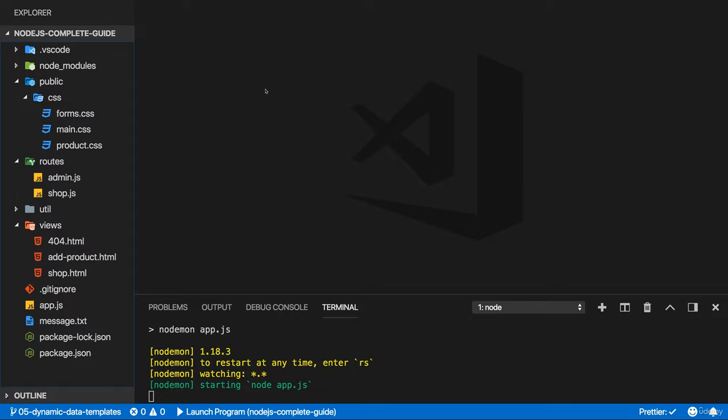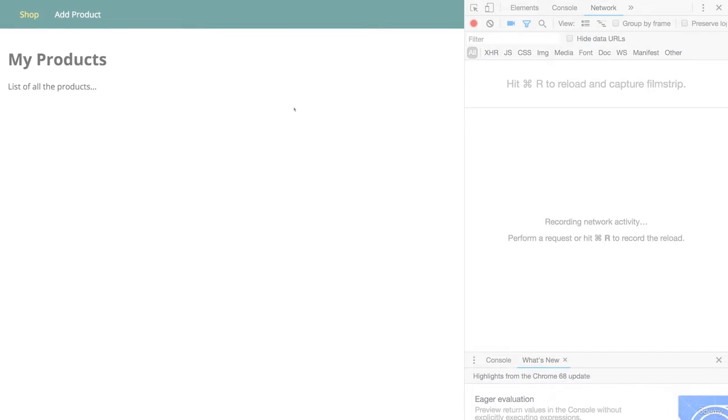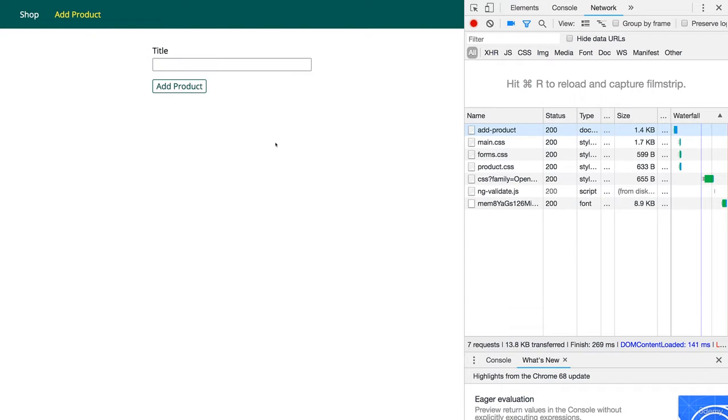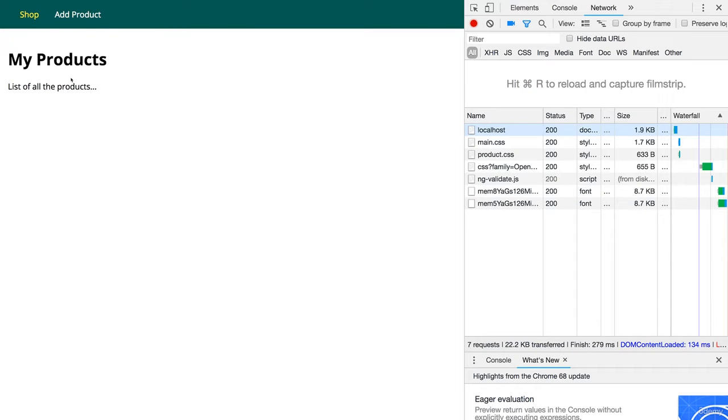So with that, I can of course visit the page on localhost 3000, and this is how it looks right now. A little bit nicer than before in my opinion, but of course you can always style this to your needs. But let's now focus on the data.